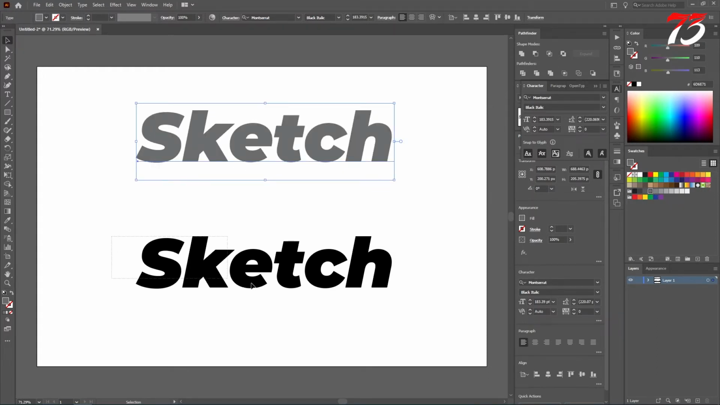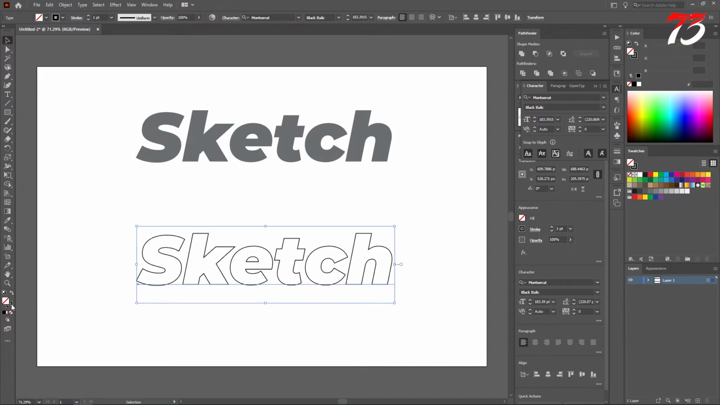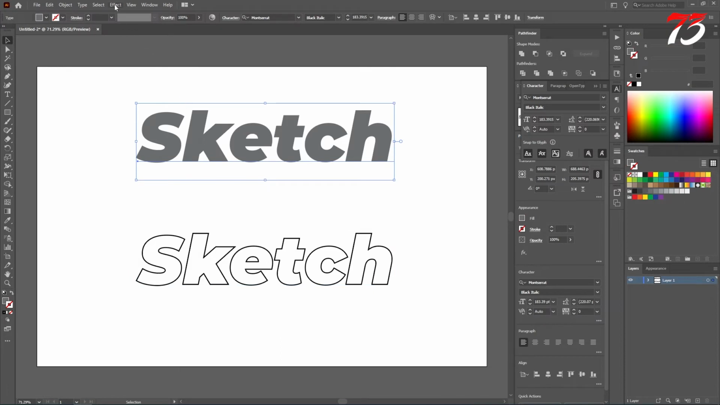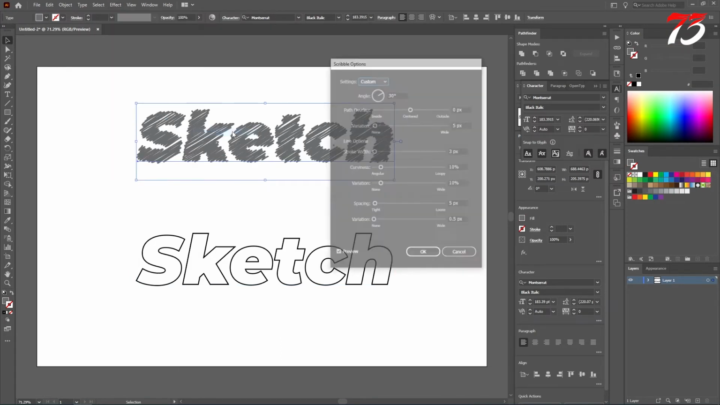This one looks fine. And the second one, change the fill to a stroke. And that's fine. You can increase the stroke size if you want. Now select the first text and go to Effect, Stylize, Scramble.